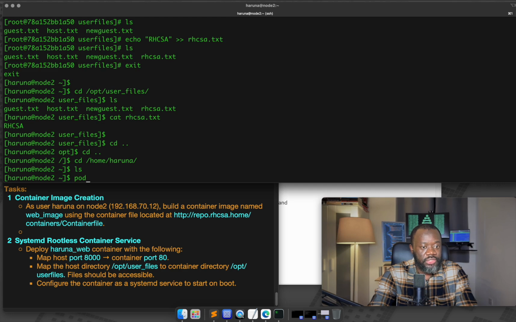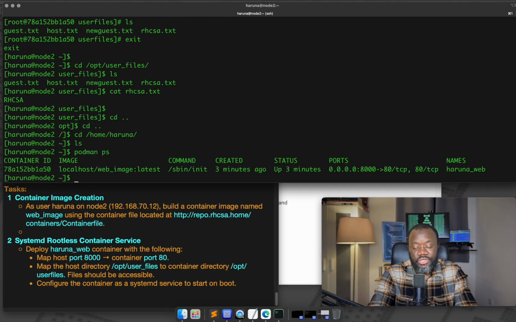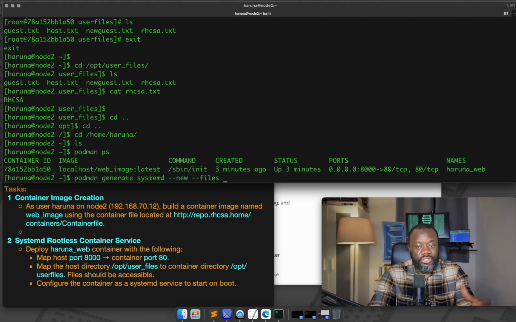So let's say podman ps. We see the container is running, Haruna_web. It's there. It's running. So let's do podman generate, right? Podman generate systemd. Podman generate systemd --new --files. So just get the files from the container. We are going to specify, and the name I want to use, the exact name of your container.